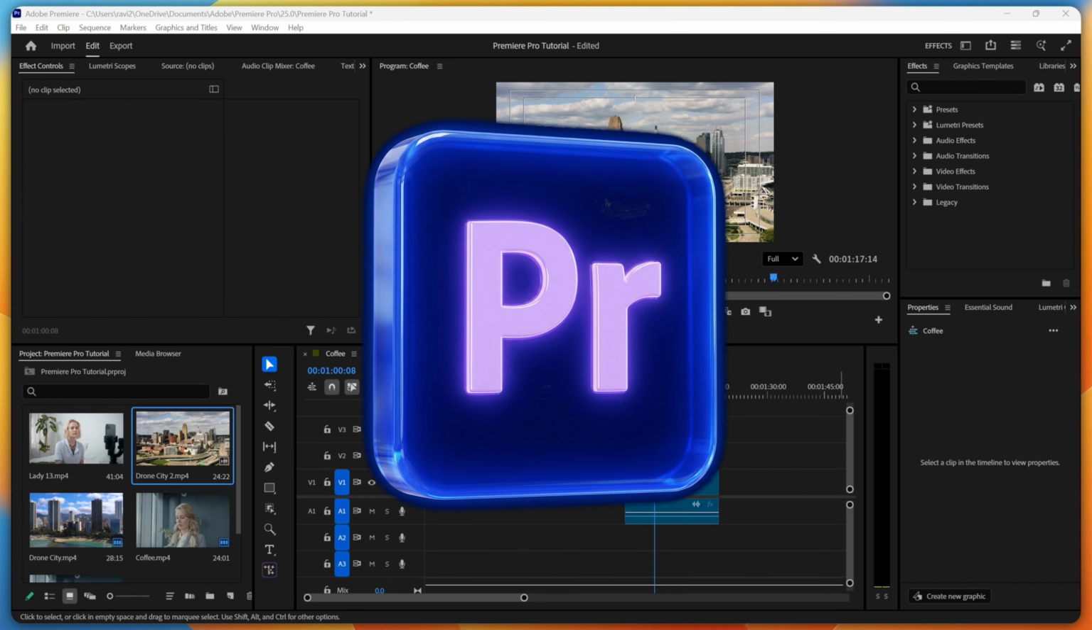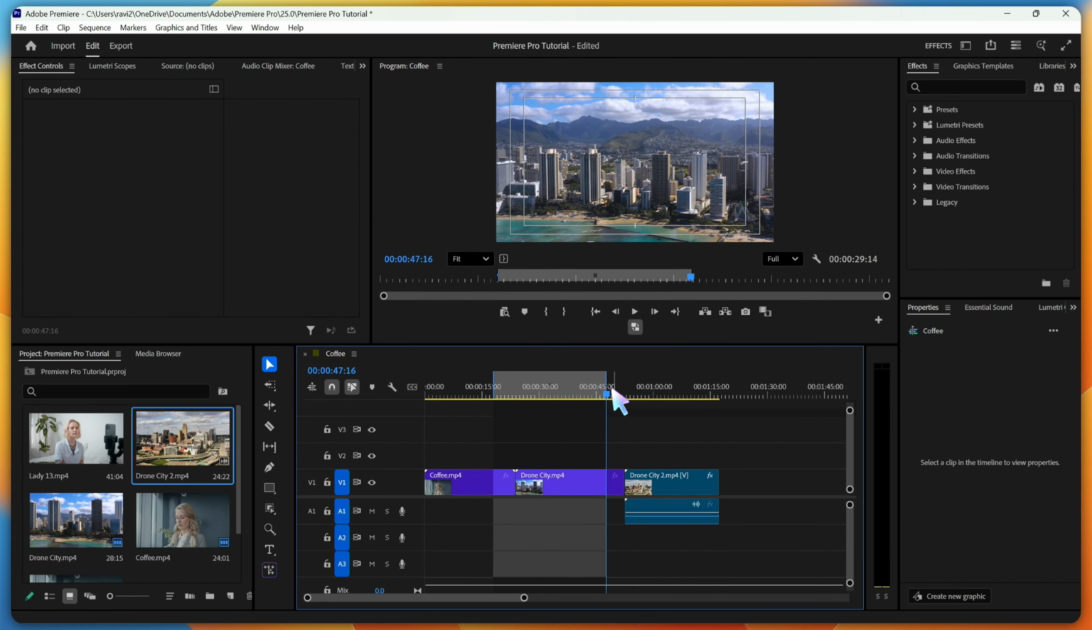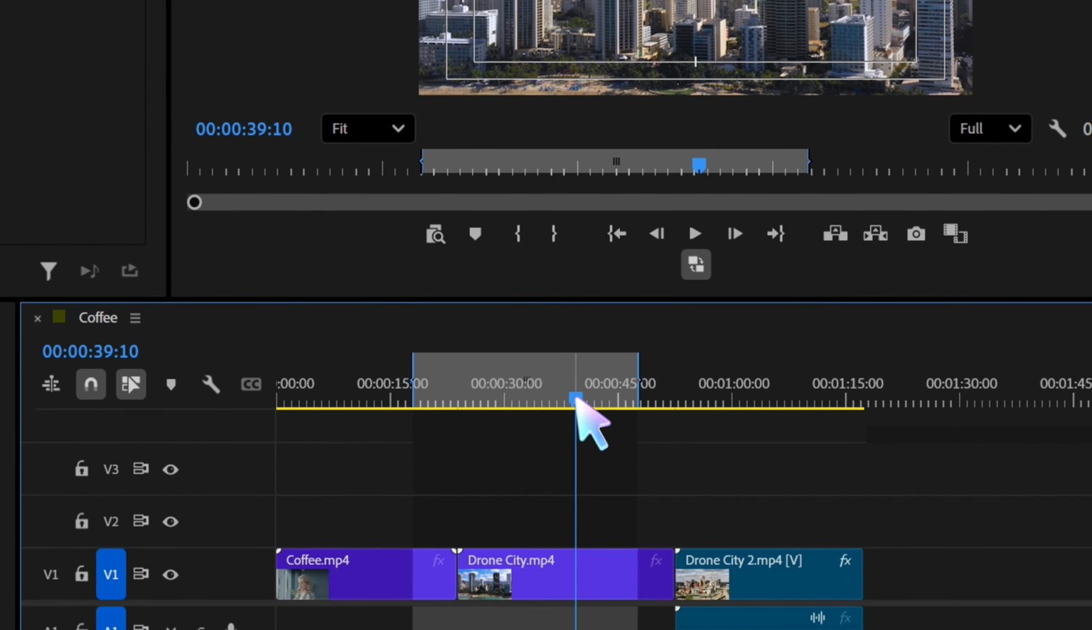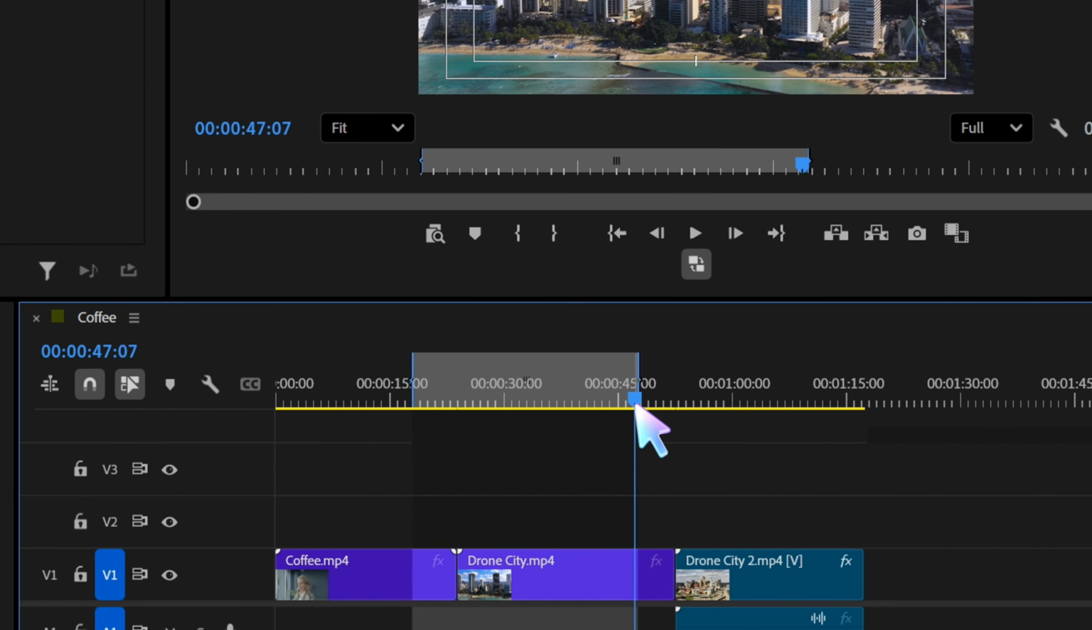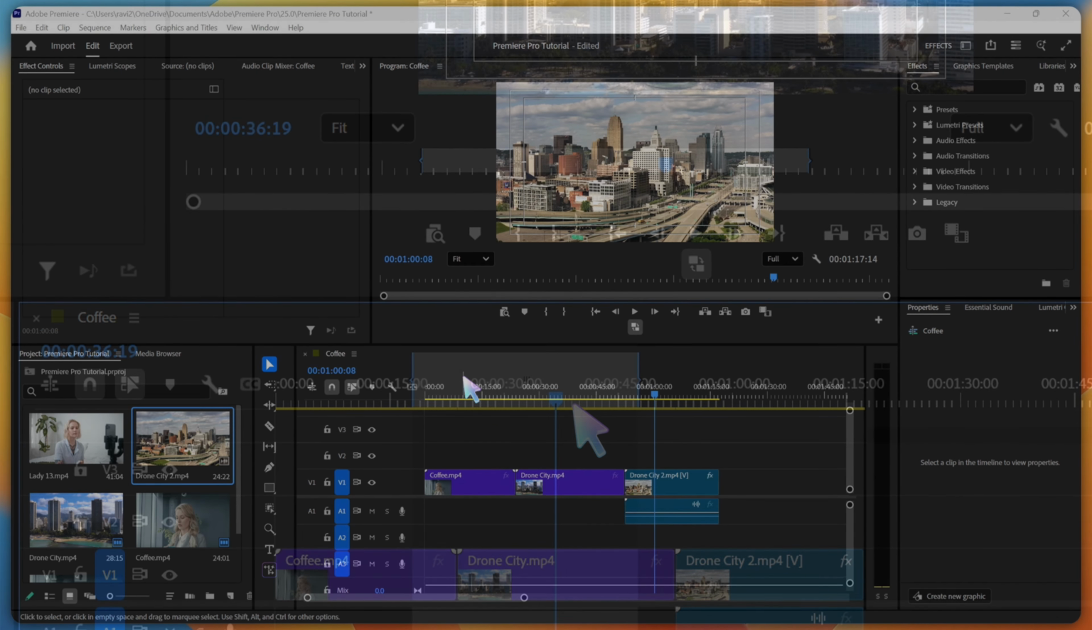In this video, we're going to learn how to set in and out points on the timeline, which means marking the start and end of a specific section in your sequence. In and out points are very useful when you want to preview only a portion of your timeline or export just a selected part instead of the entire sequence.